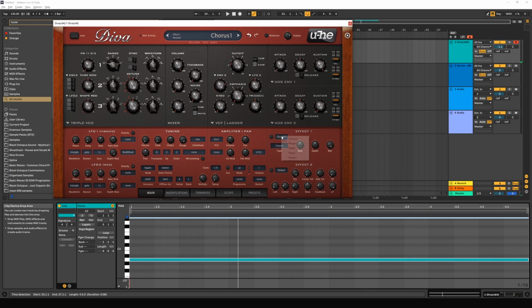And then I'm going to enable Rotary. We switch that on, and you'll immediately be able to tell the effect it's having. It's changing it quite a lot.